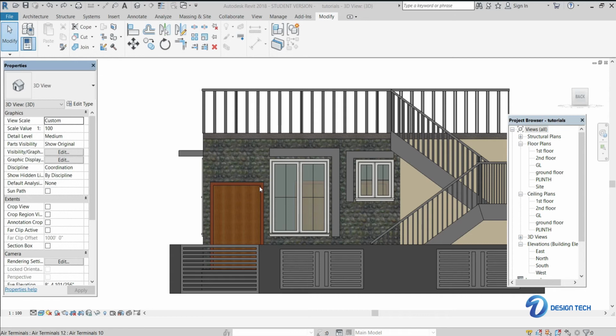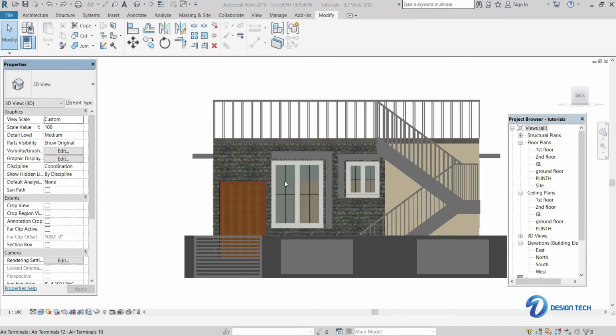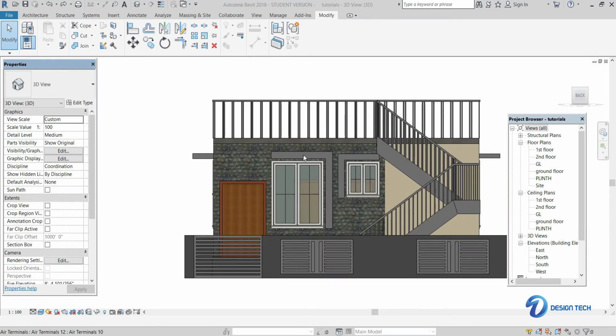In this video I will be telling you about the paints option, how to manage the paints, and how to apply the paints into a Revit model. So let's continue. Now let's see how to apply the paint on these extrusion elements.